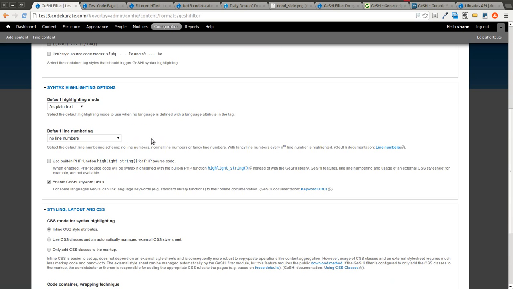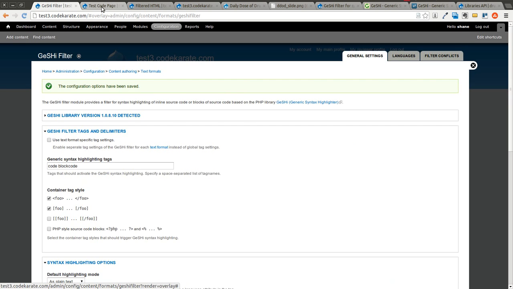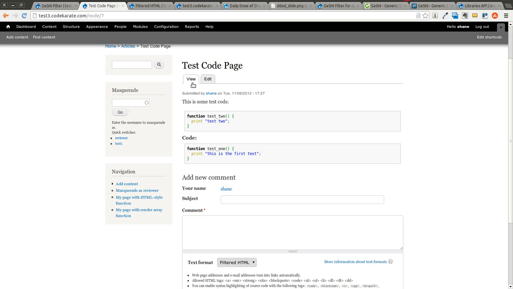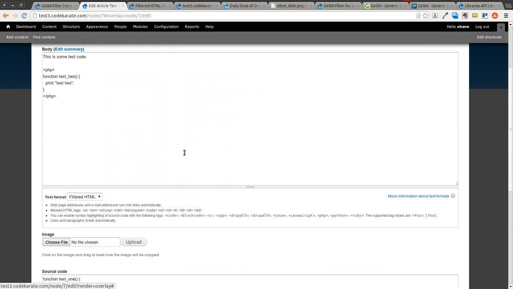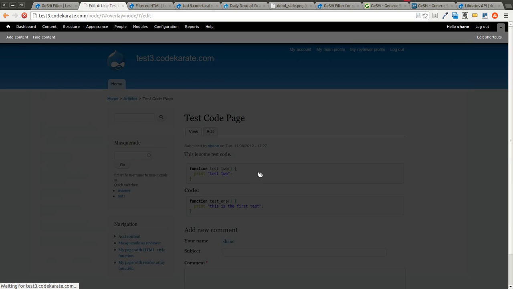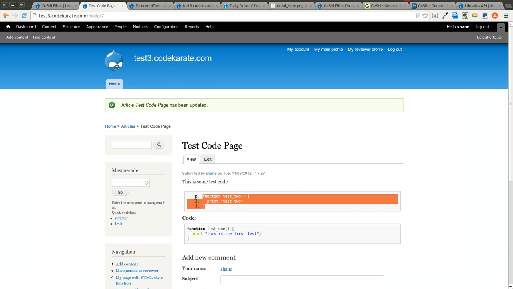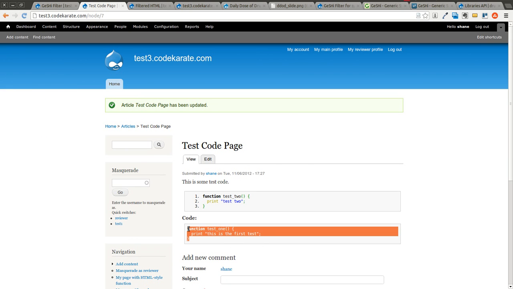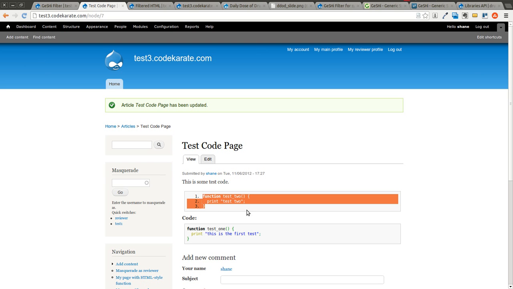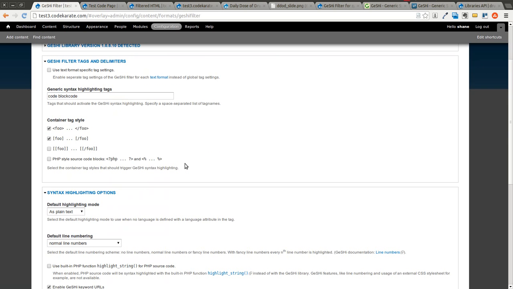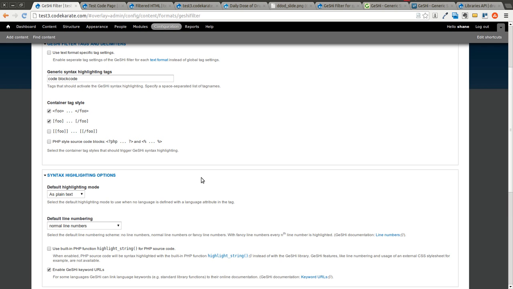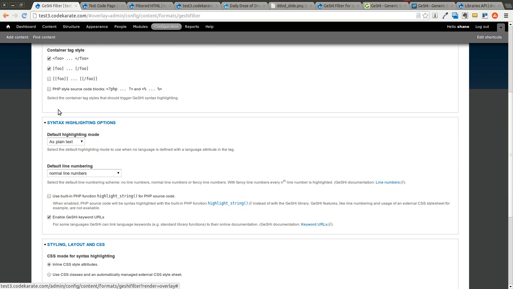We can always come back here and, for instance, change to add normal line numbering. If you refresh, you notice it may not take effect right away. You'll either have to clear the cache, or you can come in here and just save this. Now you can see this adds line numbers. For some reason, it doesn't add the line numbers to the actual field, but it will add it to any inline markup. I'm not quite sure of that reason, but maybe someone can figure it out and leave it in the comments as to why that happens.